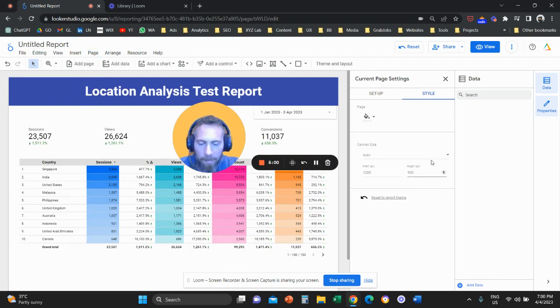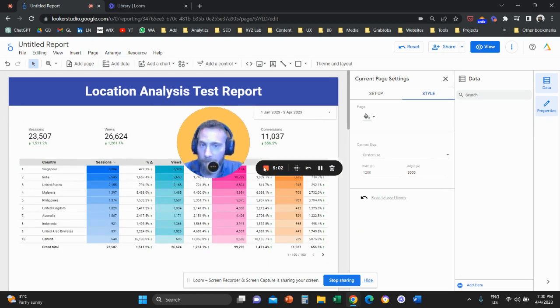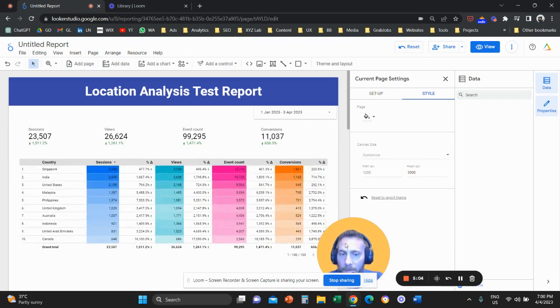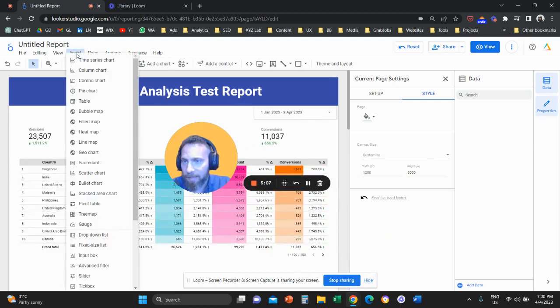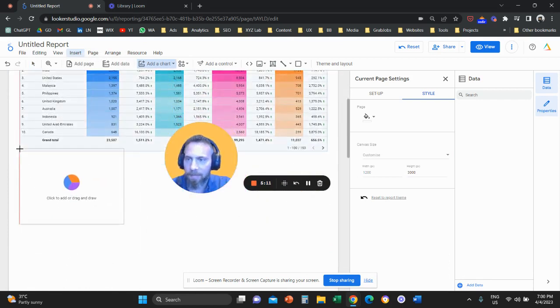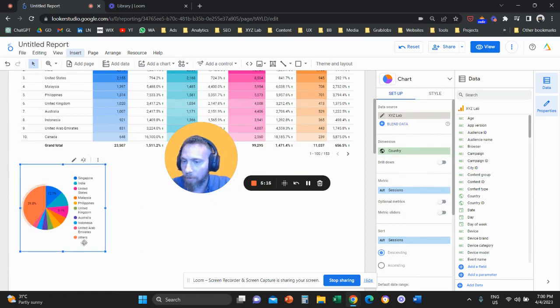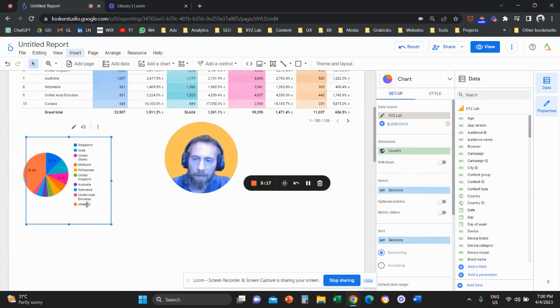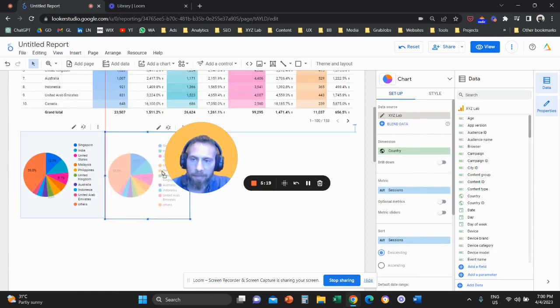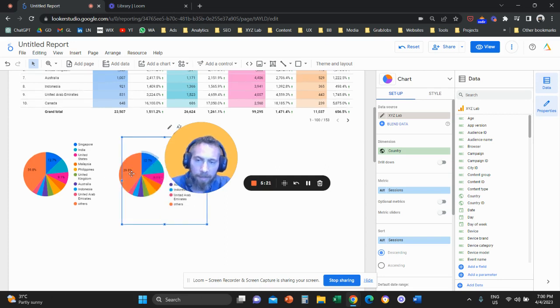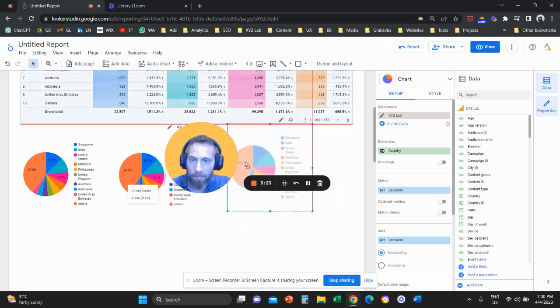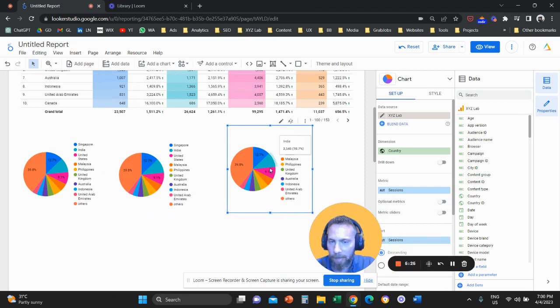And add, let's say here, 3000 pixels just to have more space to play around. And now what I'm going to do is I'm going to come here, click on insert, and add 3 pie charts. This is the format I really like for every report, basically. If you watch other tutorials, you know that I recommend you to add these 3 pie charts for channel analysis, location analysis, page analysis, or any type of dimension that you want to analyze.